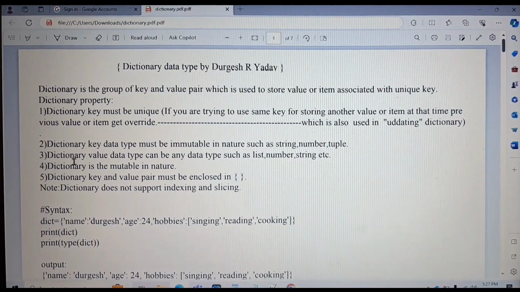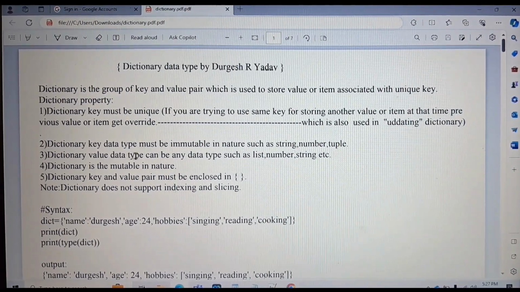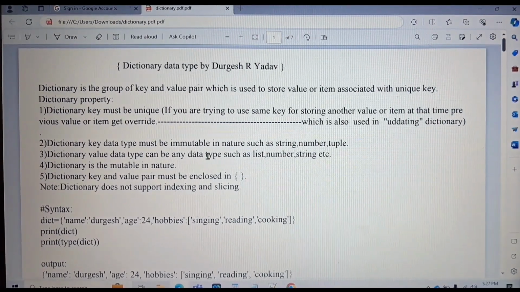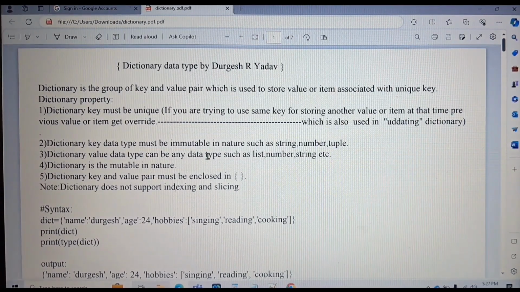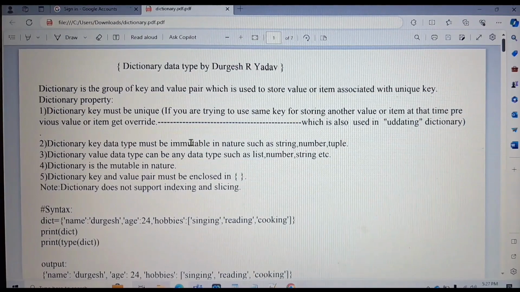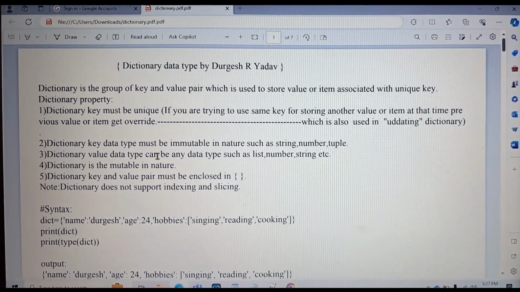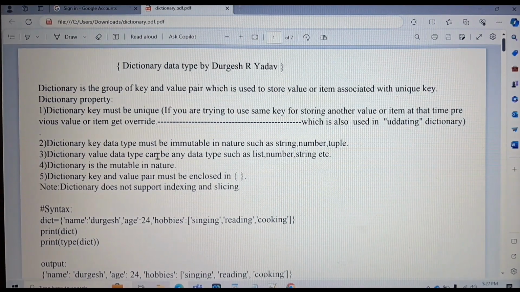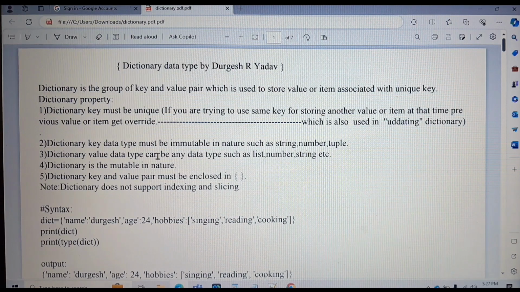The third point: dictionary value data type can be any data type. In the second point we saw that the dictionary key data type must be immutable, but the dictionary value data type can be any data type, such as list, number, string, or in a simple way you can say either mutable or immutable.